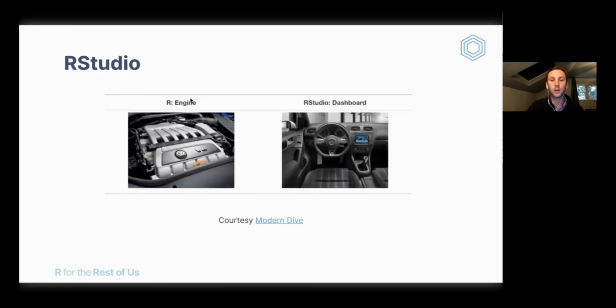I've actually taken this from the Modern Dive book. In the materials, there's a link to that really great introduction book. They use this metaphor where R is the engine. So, doing things like the mathematical operations that we did just a minute ago, R gives you the engine that allows you to do that. But RStudio provides a really nice dashboard that helps you to drive.